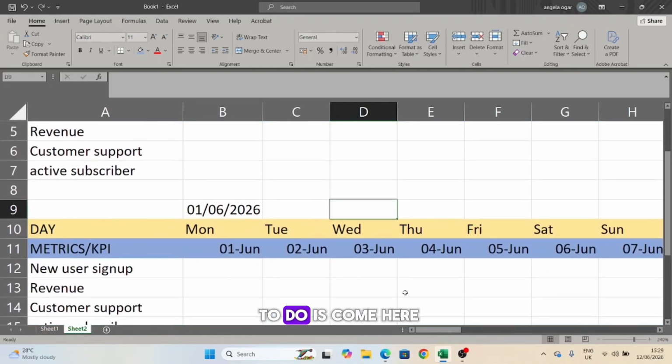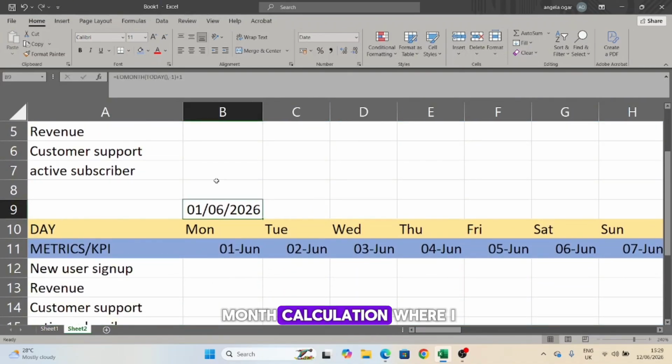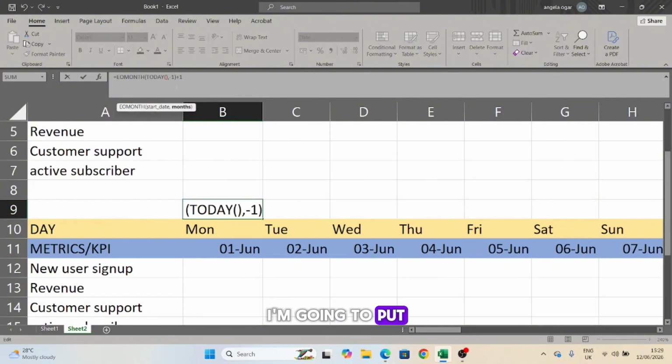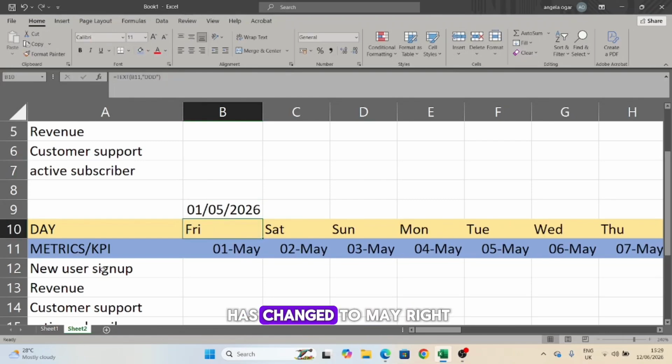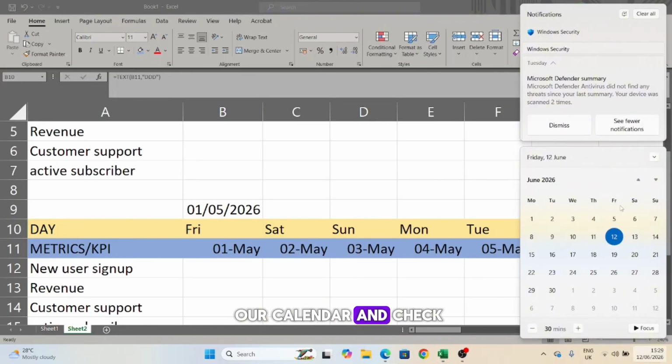So all I'm going to do is come here in my end of month calculation. Where I have -1, I'm going to put minus, let's say -2. Can you see it has changed to May? Right, so this is your previous month. So on what day is 1st of May? So let's go to our calendar and check, is it on a Friday? 1st of May is on a Friday, right?